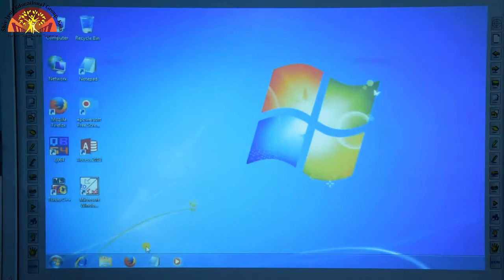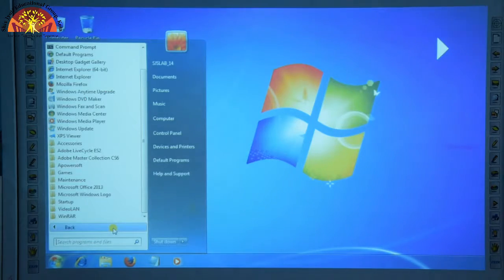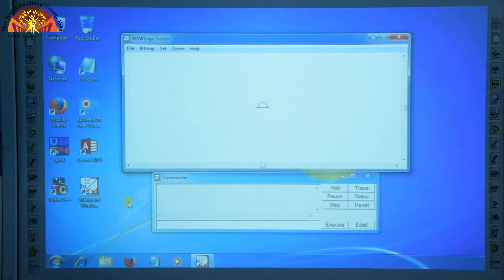To see the practical of MSW logo, first we have to start the MSW logo in our computer. For this we have to click on the start button. Then we have to click on all programs, and here we have to click on the Microsoft Windows logo. When you click on this option, your MSW logo screen will appear on your computer screen.